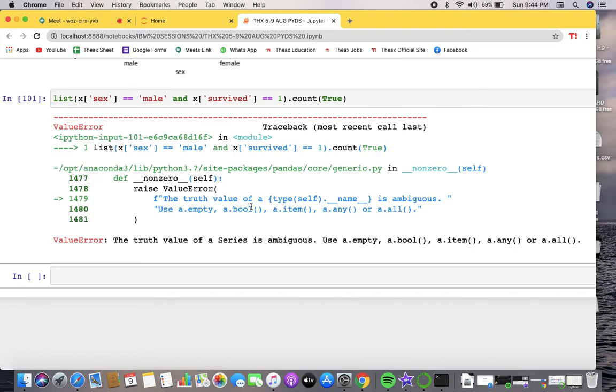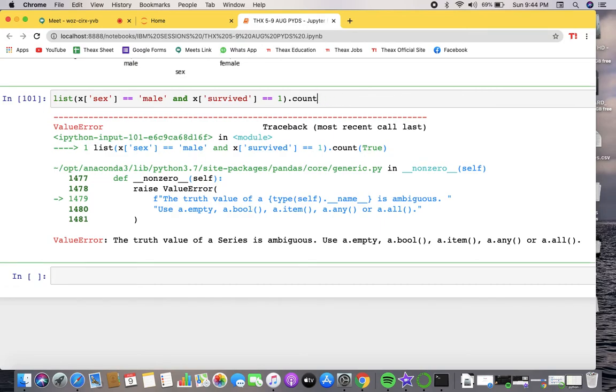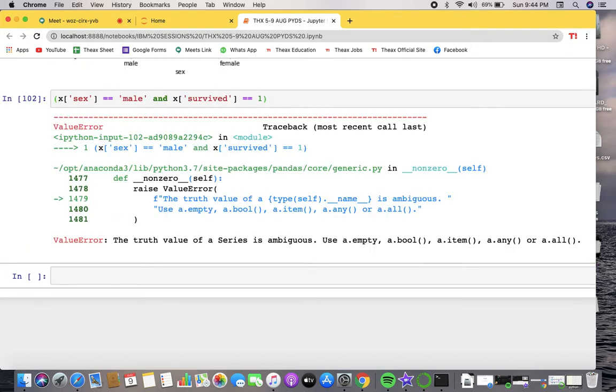X where this X equals male and this X of survived equals 1, dot count. The truth value is ambiguous, it is an empty boolean item. Okay. Fine. Okay. Let's wait for 2 minutes.